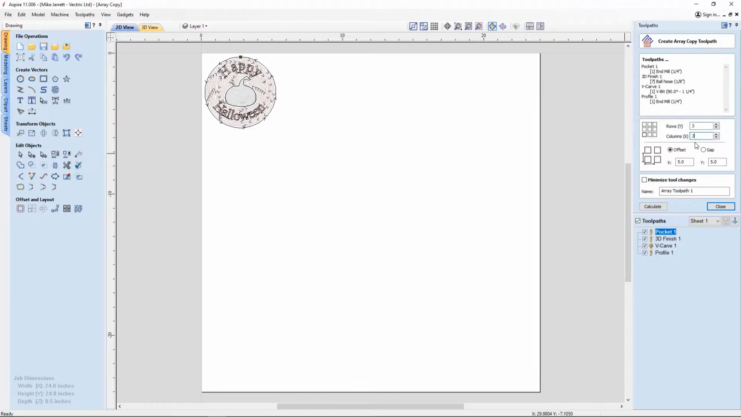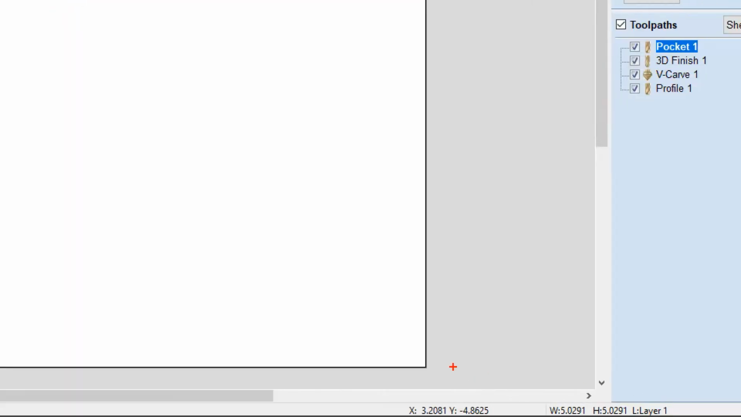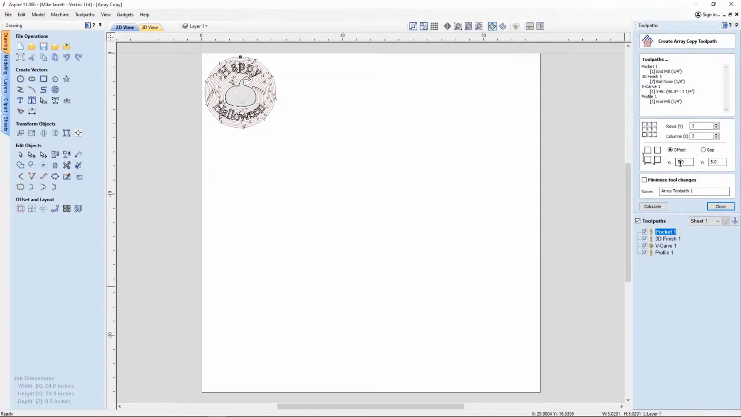3 by 3 grid. Next we need to decide how our toolpaths are going to be spaced out, and we can do that by either using an offset for each toolpath or a gap between the toolpaths. And this icon will change to show what each of these options are doing. Let's use an offset for now, and since the width of our outer circle, just here, is 5 inches, as we can see in the bottom right corner, width 5 inches, let's use an offset of 6 inches to make sure there's enough room between all the toolpaths. So we have an offset of 6 in the X direction and in the Y direction.